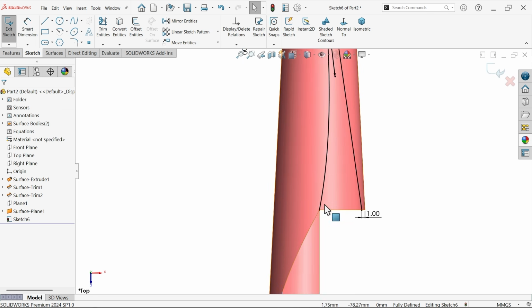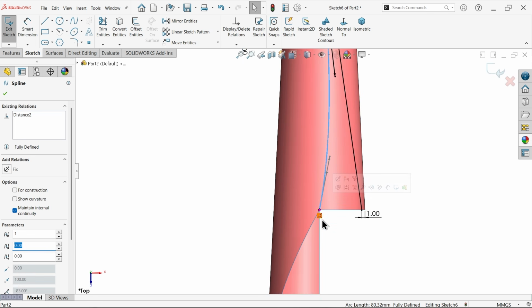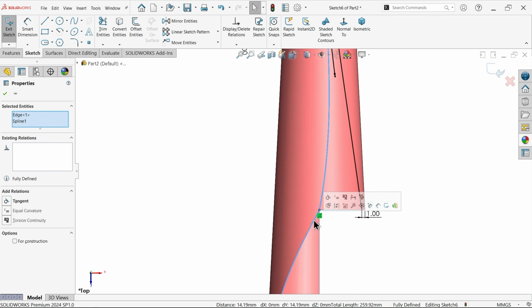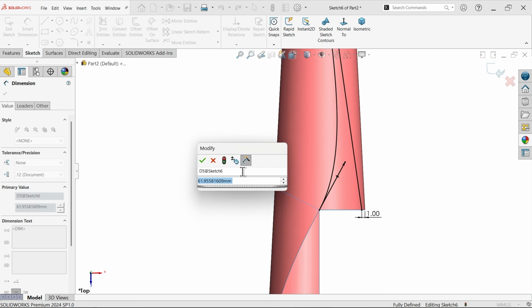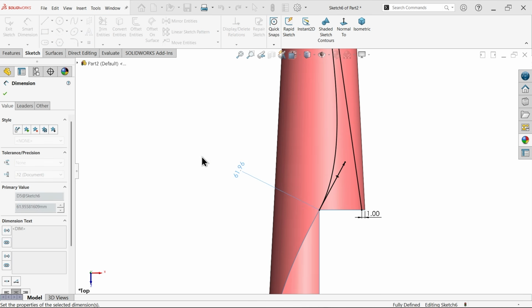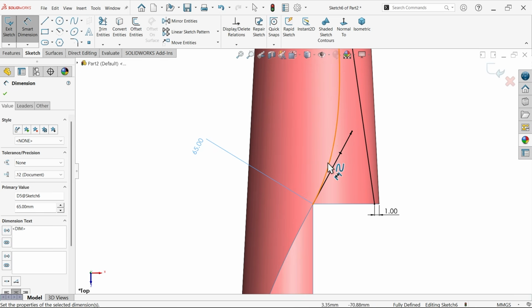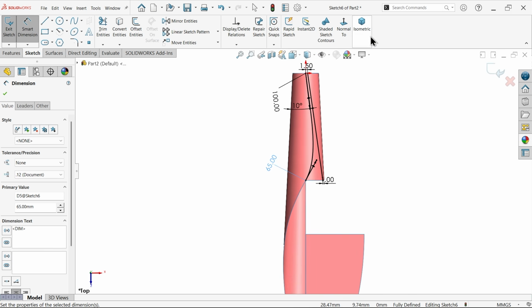Similarly, select this spline and select this curve, tangent relation. Drag angle 65. Now see, these spline going to tangent with this surface.